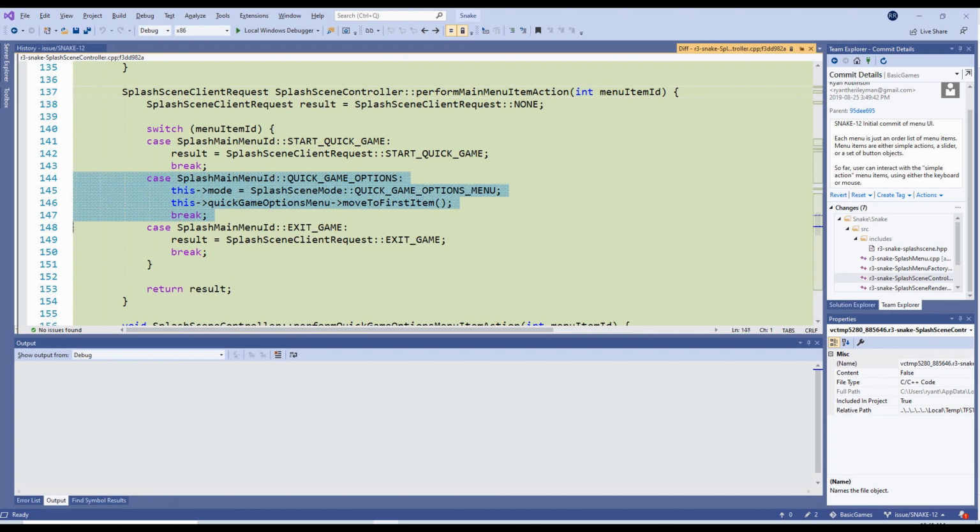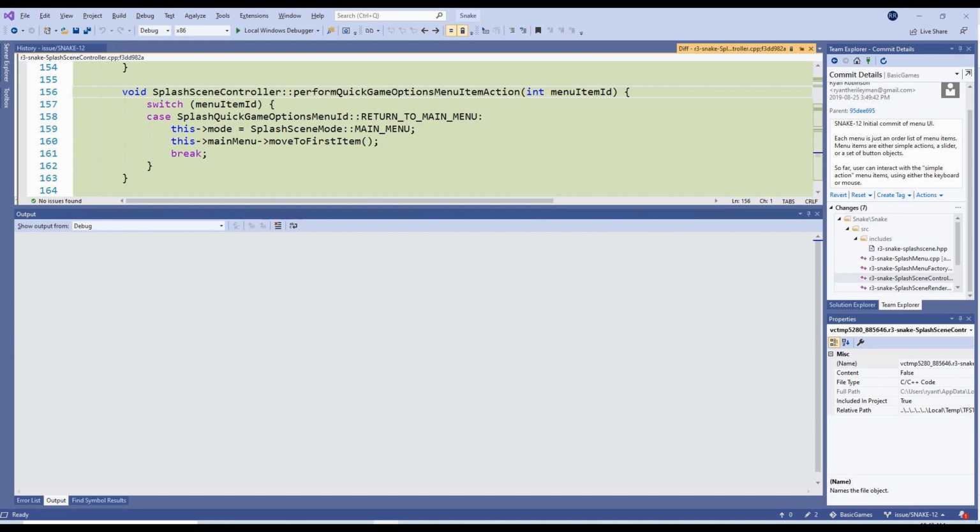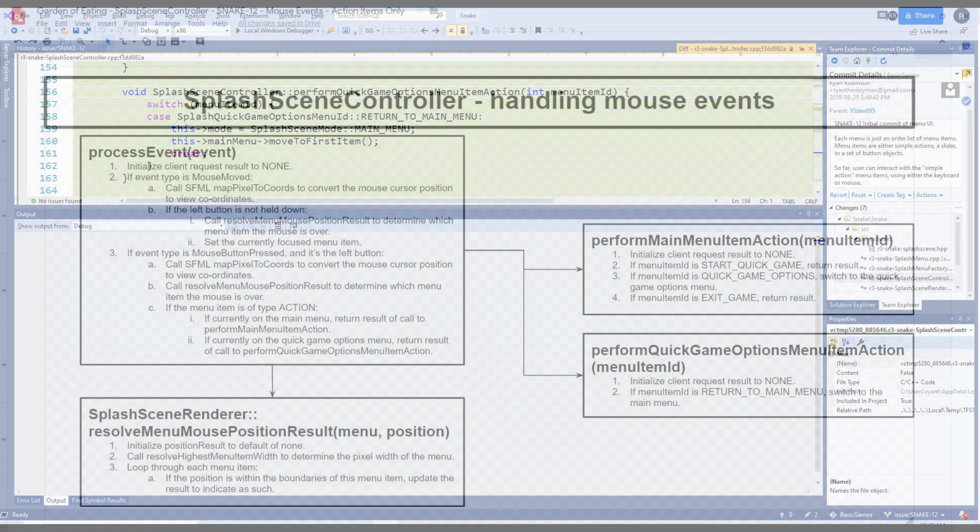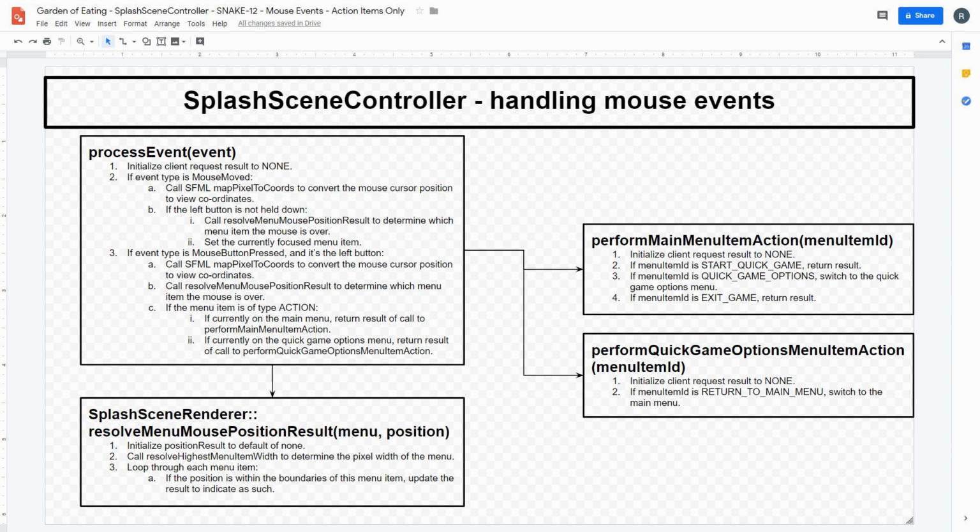If the player wants to switch to the options menu, we change the splash scene mode and set the focus on the options menu to its first menu item. The perform quick game options menu item action method has a similar responsibility for the options menu. For this commit, we are only handling the return to main menu action. Next, we'll look at how mouse events are handled.